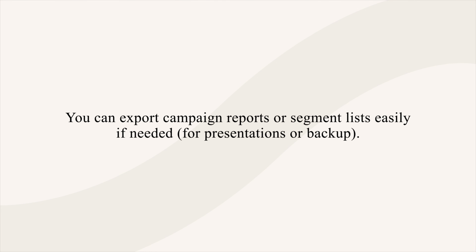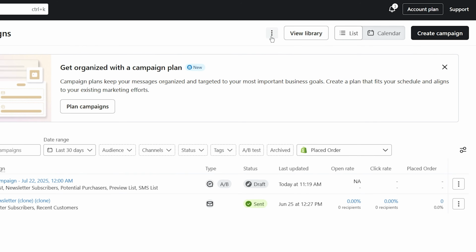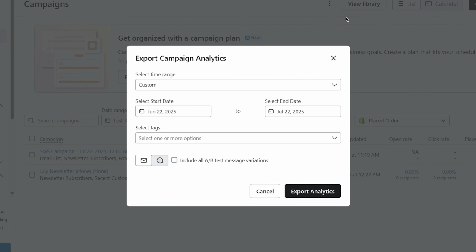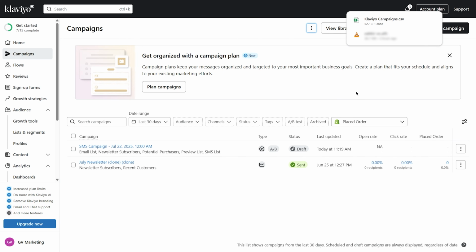Exporting data. You can export campaign reports or segment lists easily if needed for preservation or backup. On the campaign overview, there's an Export Analytics next to the View Library option, which downloads a CSV of all metrics or even the recipient activity. Also, you can go to an individual profile in Klaviyo and see message history. Super useful if a customer says, "I didn't get the email." You can check if it was sent, opened, etc.